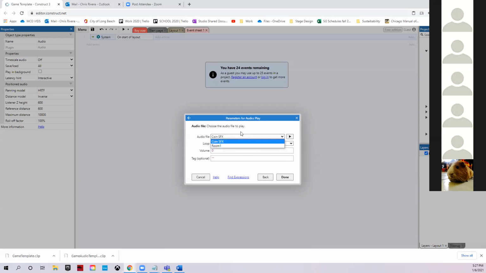I have two sounds in here. So I'm going to go to room 1. And I want it to be looping, playing over and over again. So I'm going to change loop from not looping to looping. The volume says 0, but 0 is actually just the original volume of the song. So you're going to want to just leave it there.